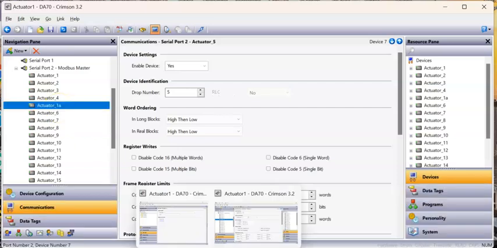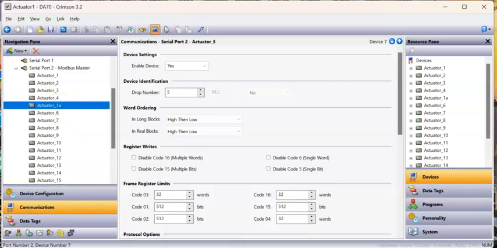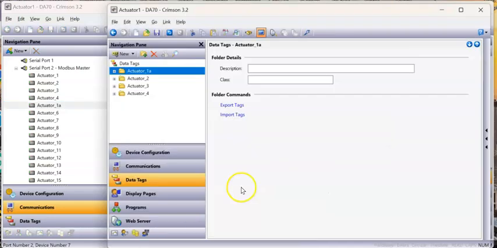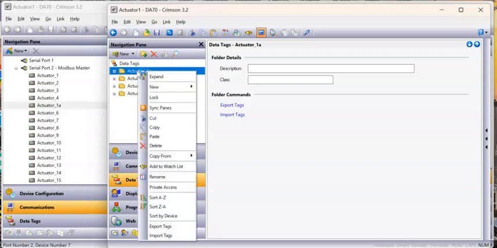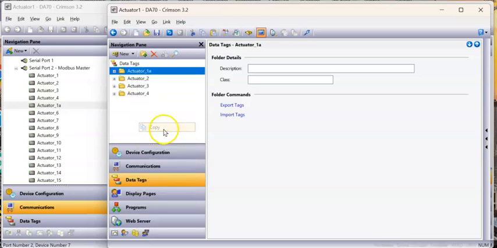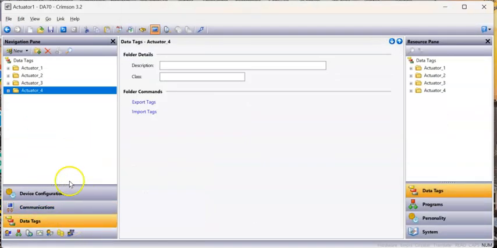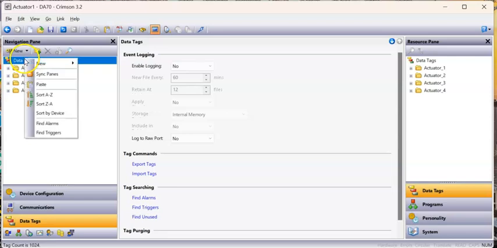So if I go back to the duplicate version, this folder of tags is linked to a device called actuator 1A. I'm going to right click on this folder and do a copy. That puts that in my back pocket. And then if I go over to the main program and click on data tags on top, I'll right click here and do a paste.